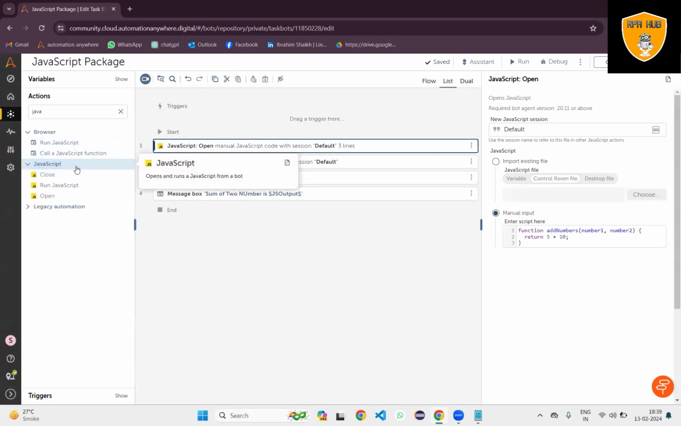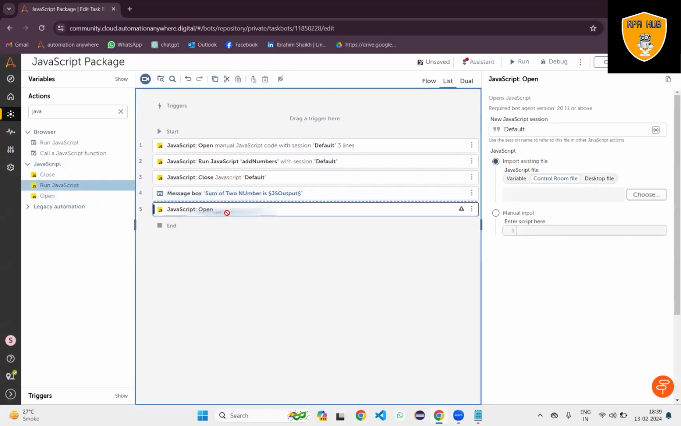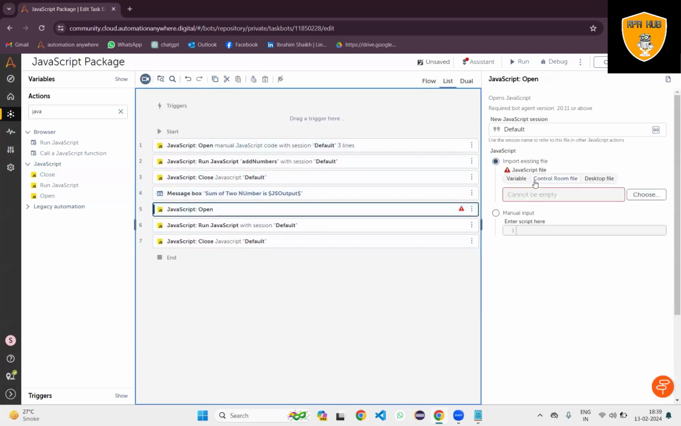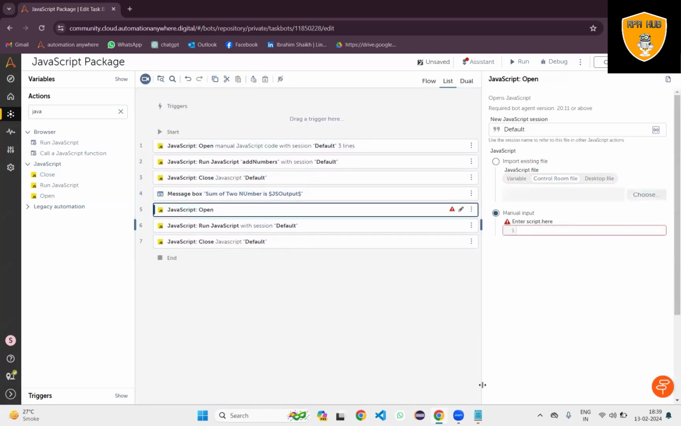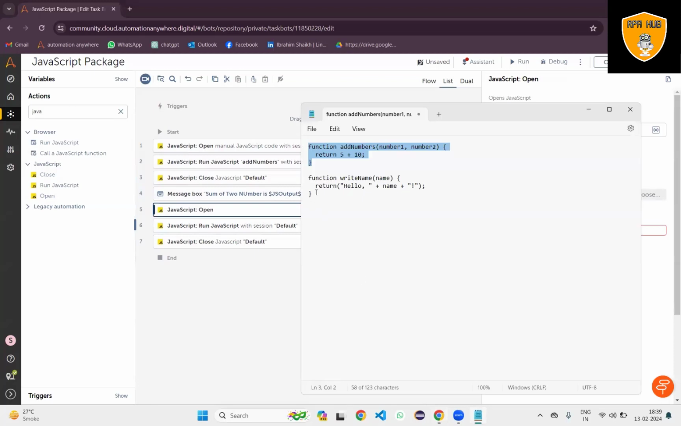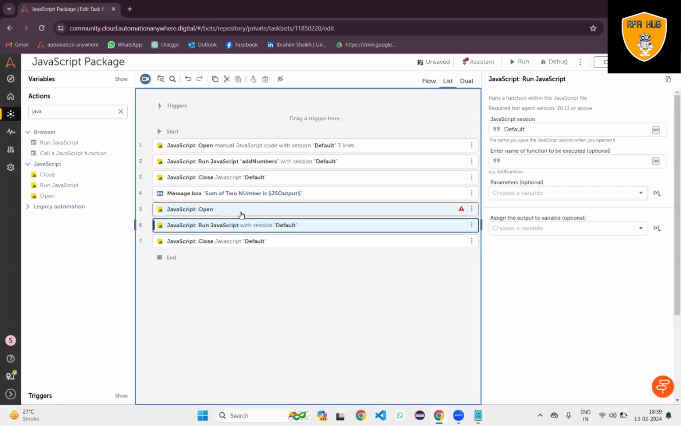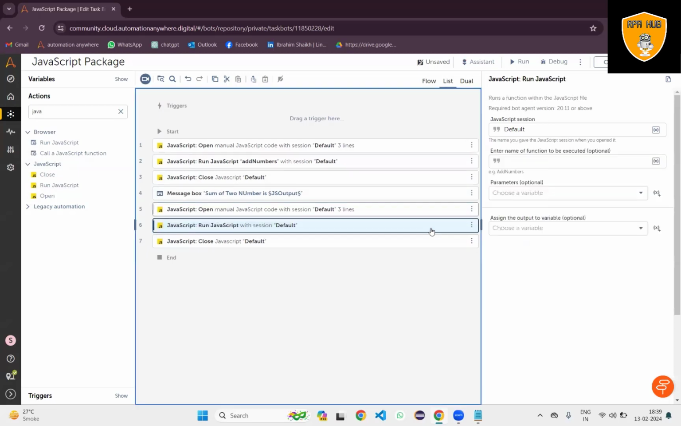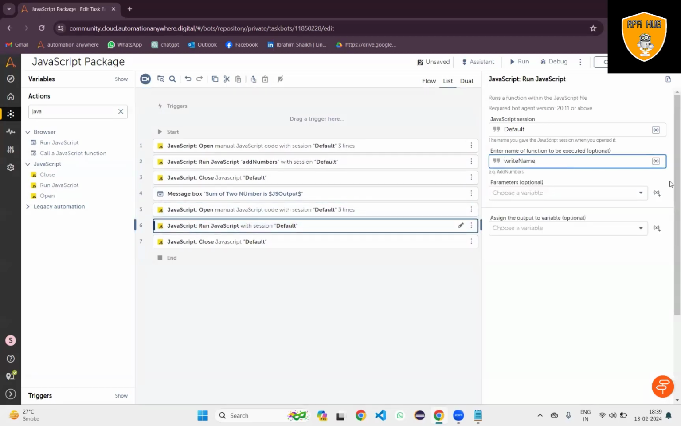Again, I will just open one more JavaScript and close. And finally, we'll use all three actions here. In this case, I will add a new function where I wanted to print a hello message. Here again, we'll add manual input of JavaScript and post that here I wanted to provide the right name, which is executed. Here I wanted to store the variable so that we can showcase it in the message box.